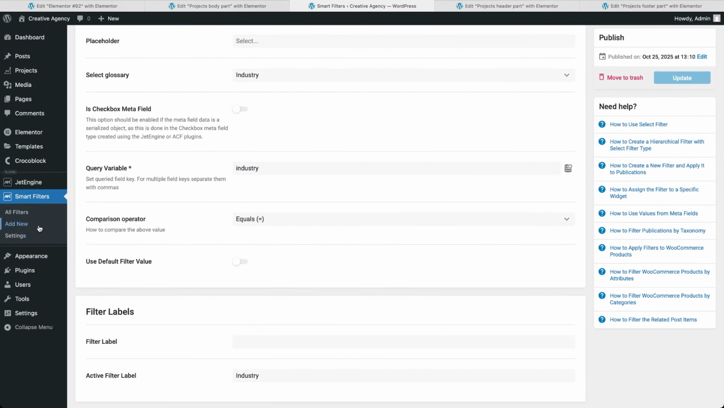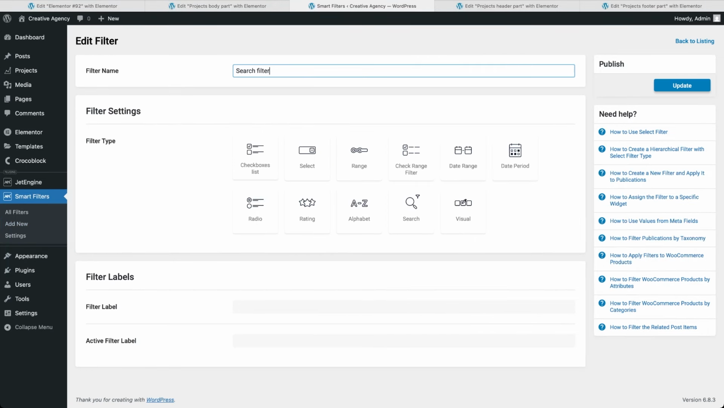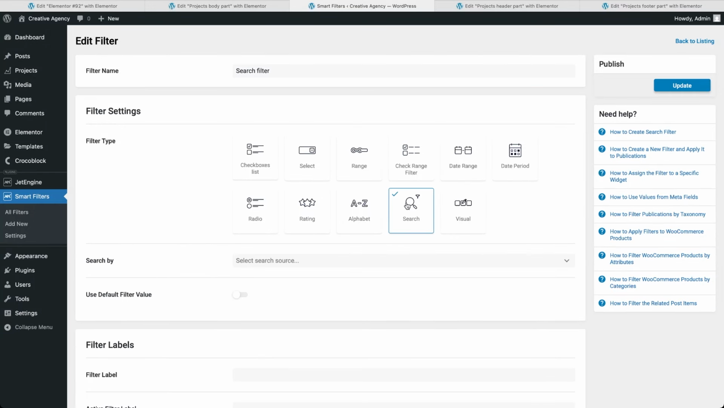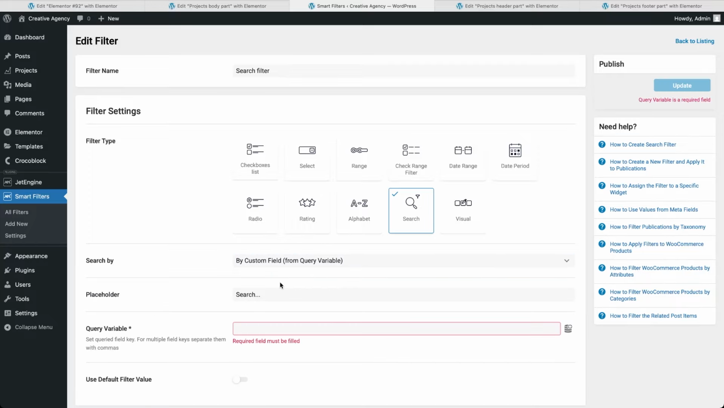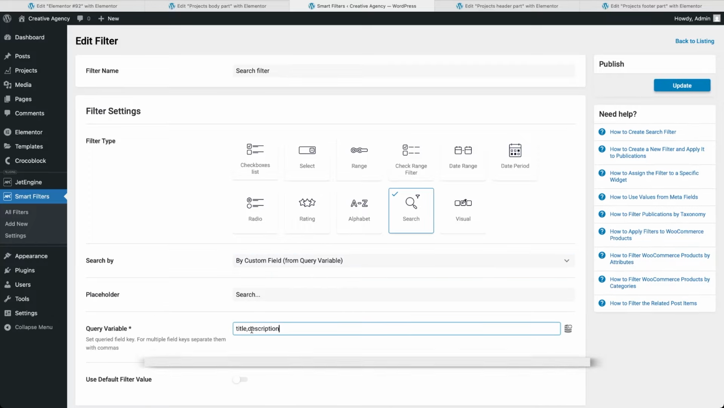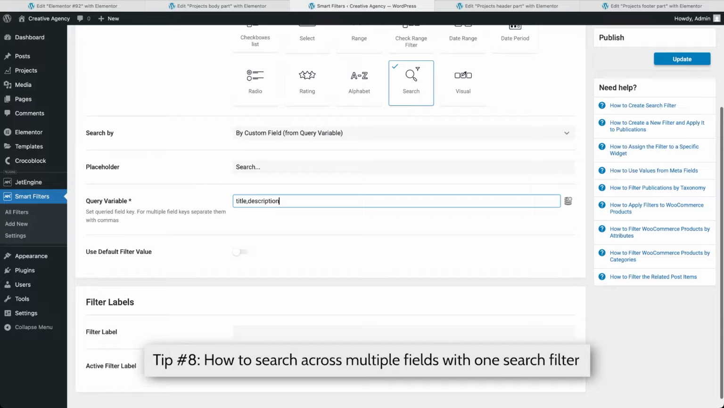Now a search filter. I'll set it to search by custom field, and in query variable enter the comma-separated field keys for title and description. So when a user types anything, it looks for matches in both fields.